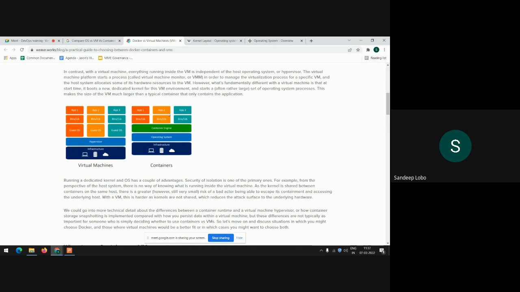Now, when we come to cloud, like we discussed, cloud does use a form of virtualization.